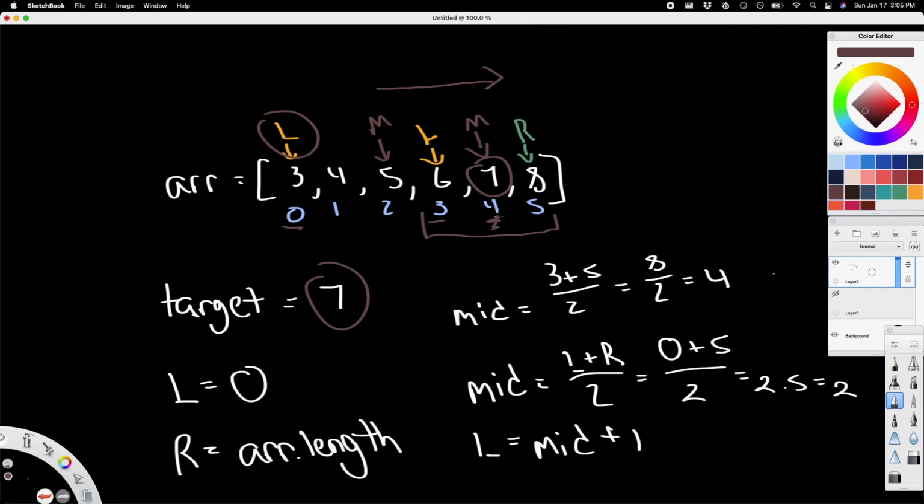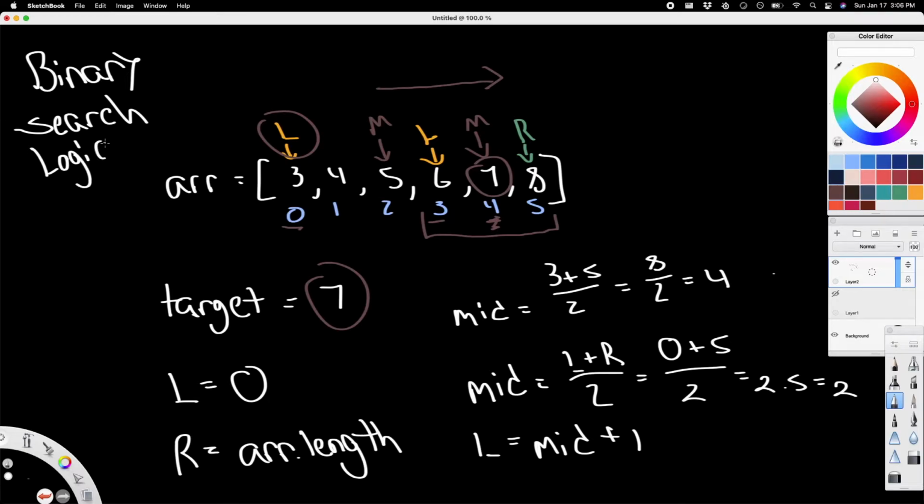This is the basic logic of how binary search works. Let me write binary search up here. Binary search logic. This is exactly what it is. We want to set our left to 0 and our right all the way to the end of the array. And then we find the mid, and we continue cutting this array in half until we find our value. If it's not there, we just return -1.